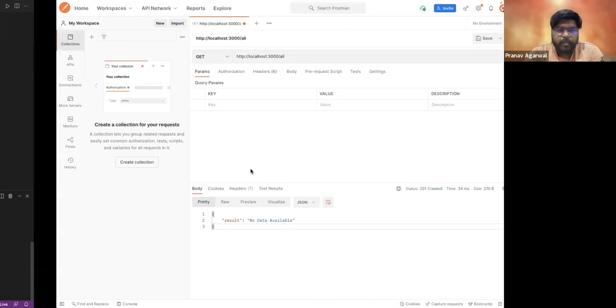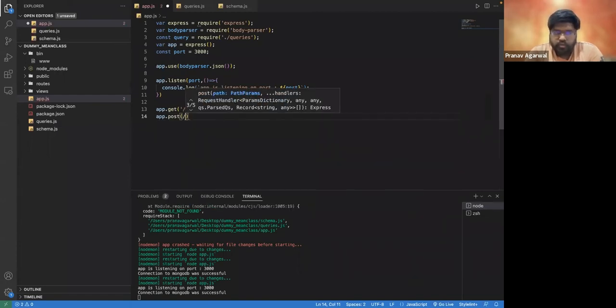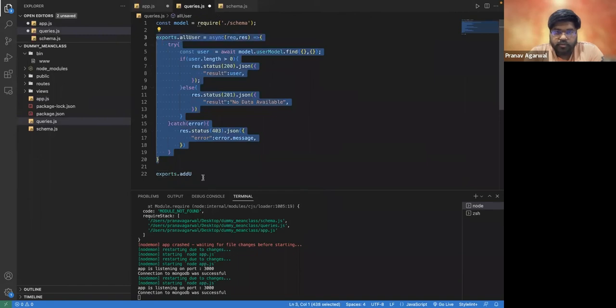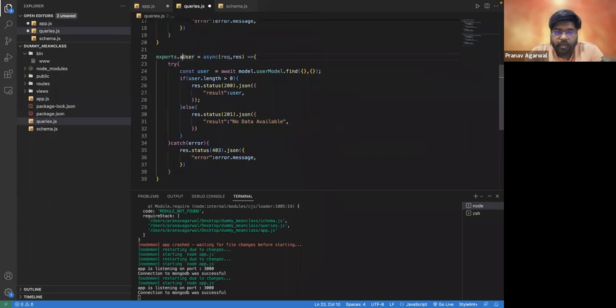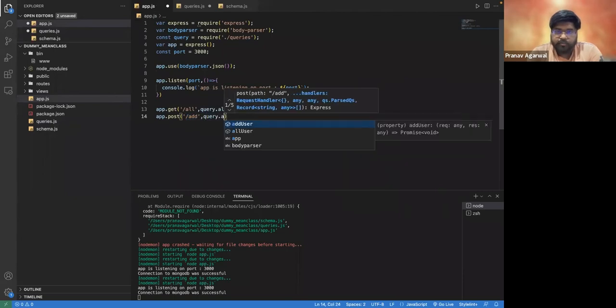Till that time, what can we do? We can make a post query for ourselves. What this post query will do is add data for us. So we will name it add. We will copy this, it will be much easier for us. We will change the name to add user. Now, in order to create, we have to use the create function, and in the request you will send a body. I will show you right now. If user dot length is greater than 0, else try again later. API is up and down. So it's easy. Now app.js slash add query dot add user. Okay.